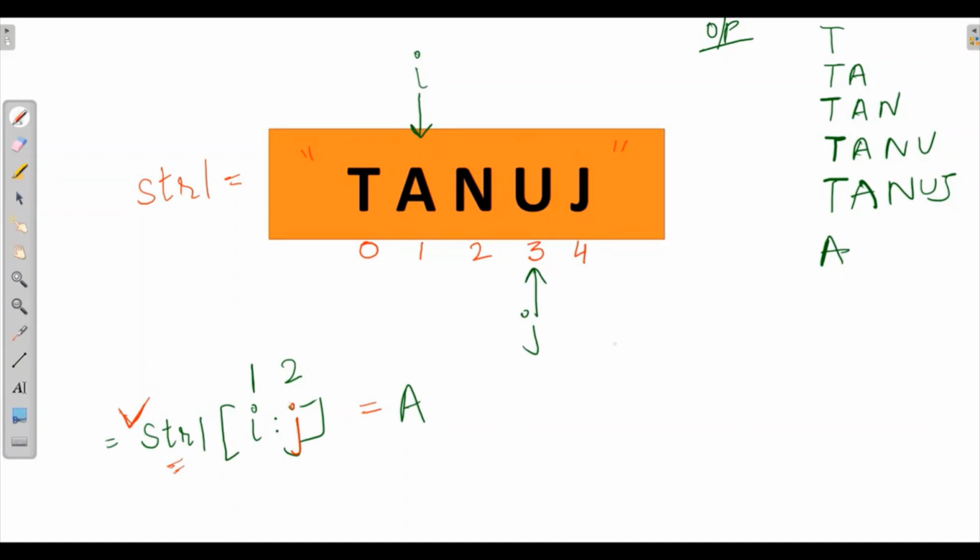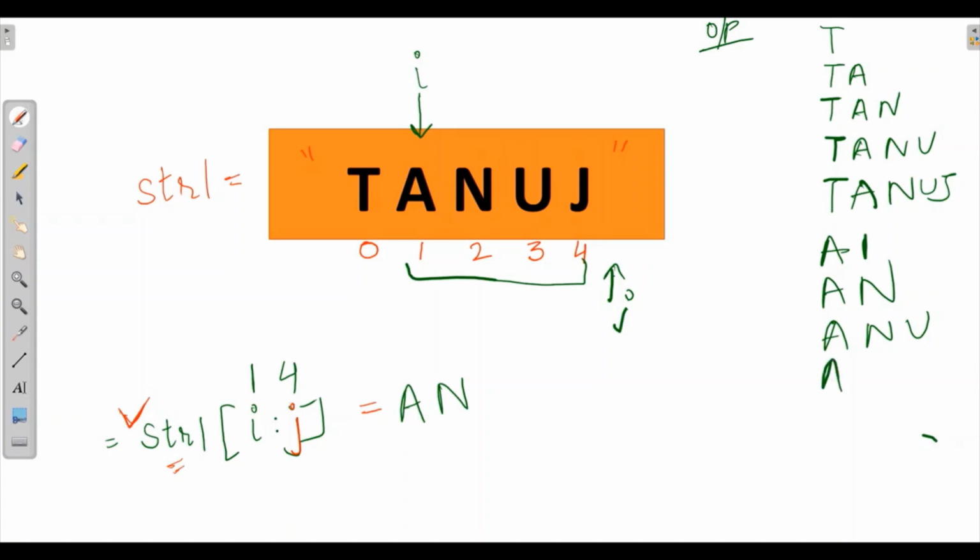Then the next time i will be at the same place and j will be varying from i plus 1 to n plus 1. So here j is at 3. That means an will get printed. And then the next time j will be at 4. So here we will get anu. Then the next time j will be at n plus 1 while i is at index 1. So we will get anuj over here. This is 1 to 5.